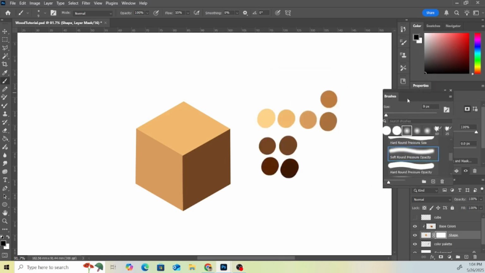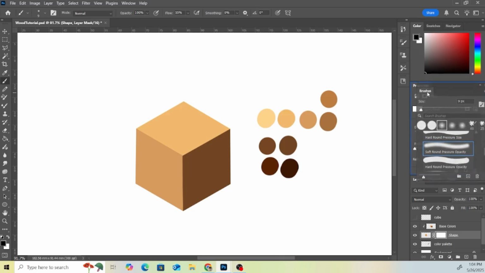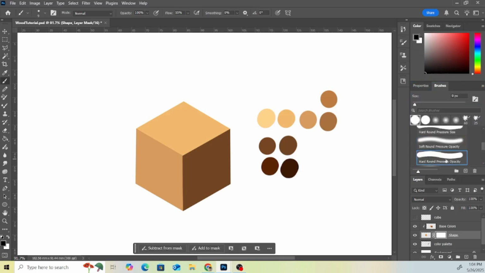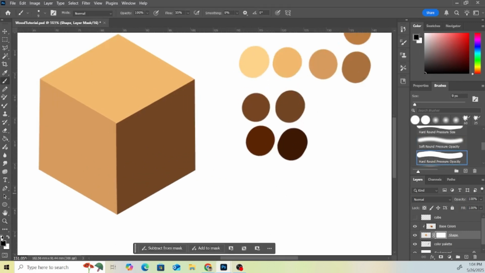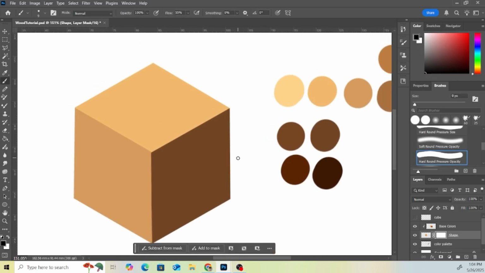If you see it floating like this, you can just drag it like that into the panels bar. But we're going to want a hard round pressure opacity. And from there, with black as our front palette, we're going to go ahead and just start kind of cutting this out a little bit. And take some time to just build something or make it look a little bit natural, right, in terms of the shape. This can take a little bit of time, so just have some fun with it, okay?